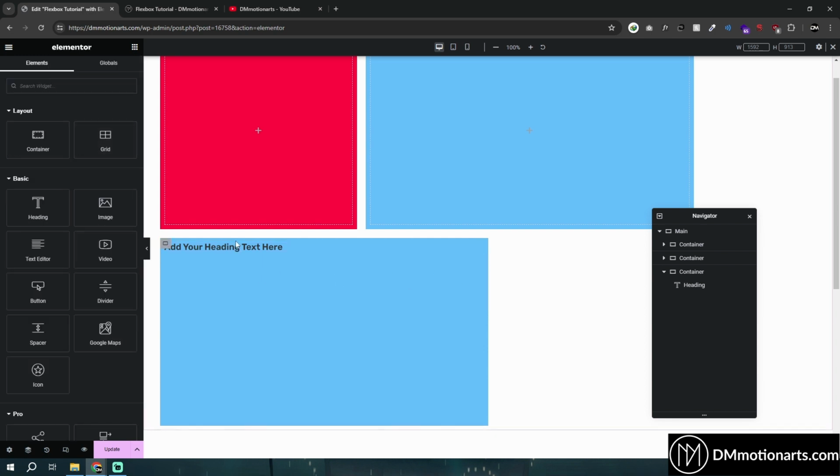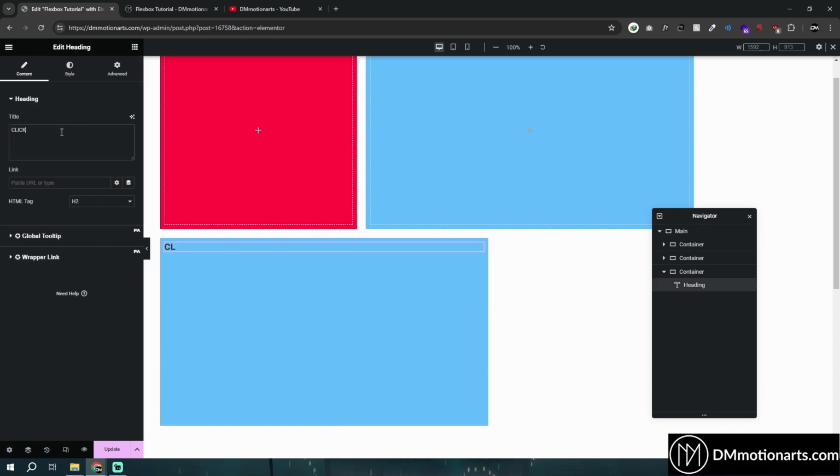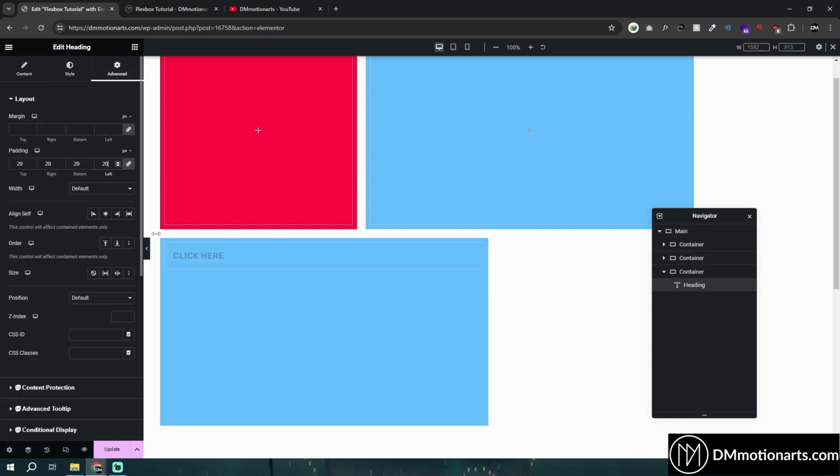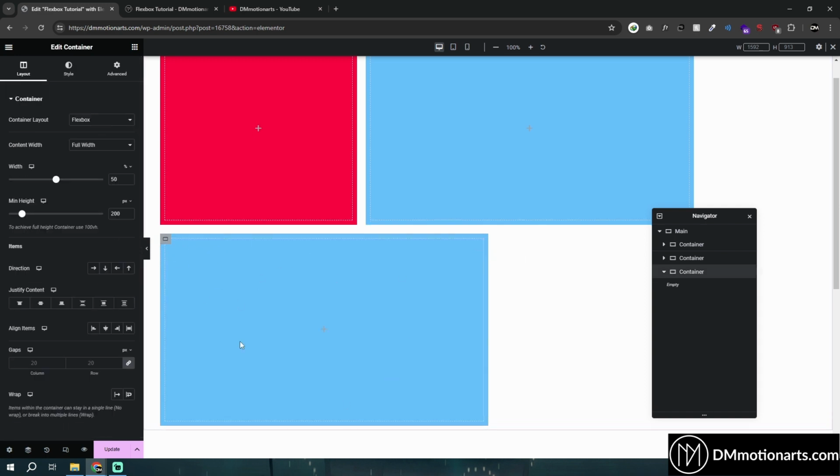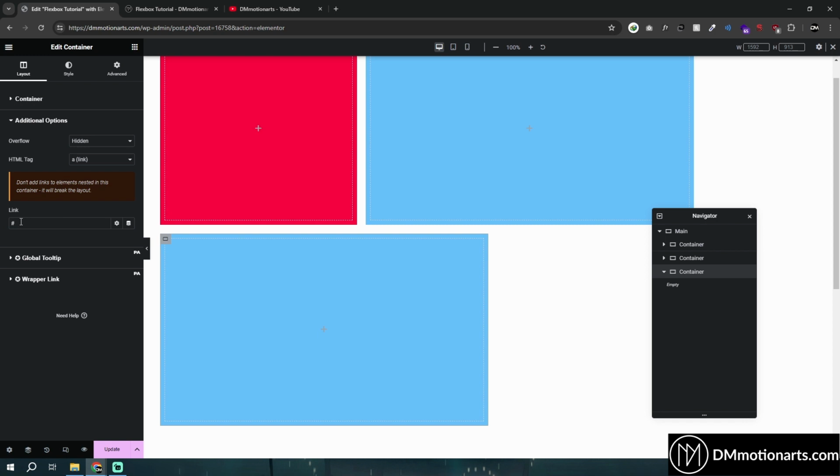Instead you could just add a heading like this, type "click here", and then give it some padding, and then give it some border and background, and it would still look like a button. But make sure you don't add any link inside of this and only add a link here, else it would break the layout.